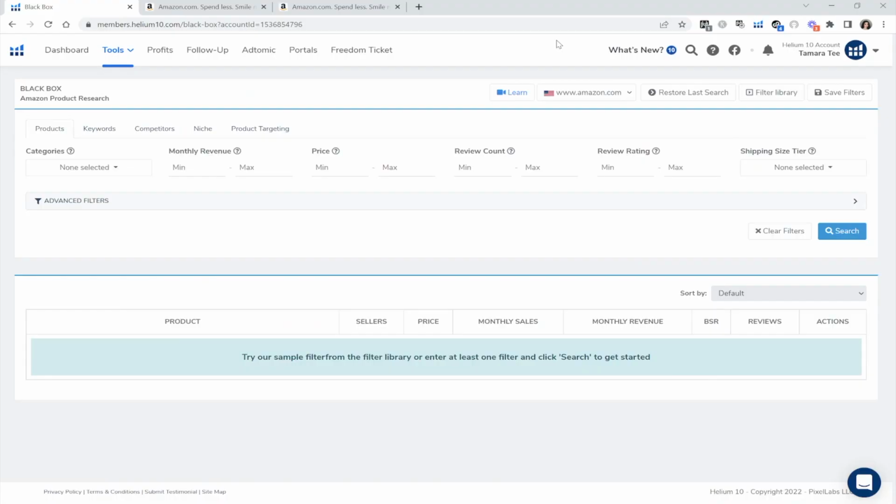Hello everyone, today we will be using Helium 10 Black Box Amazon Product Research keywords right here to look for products to sell on Amazon FBA.